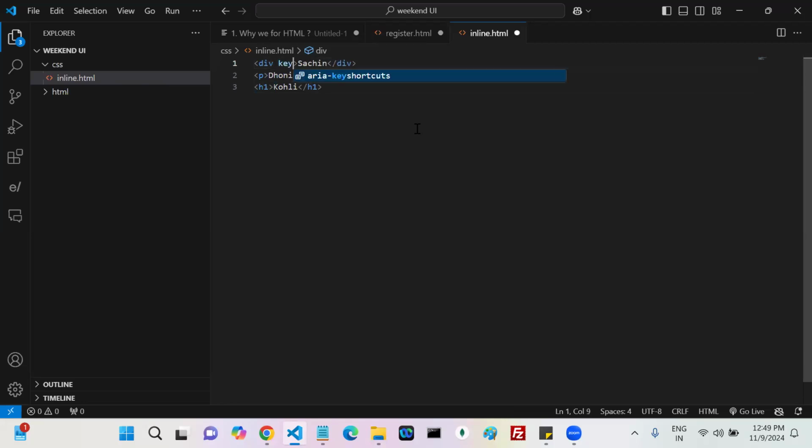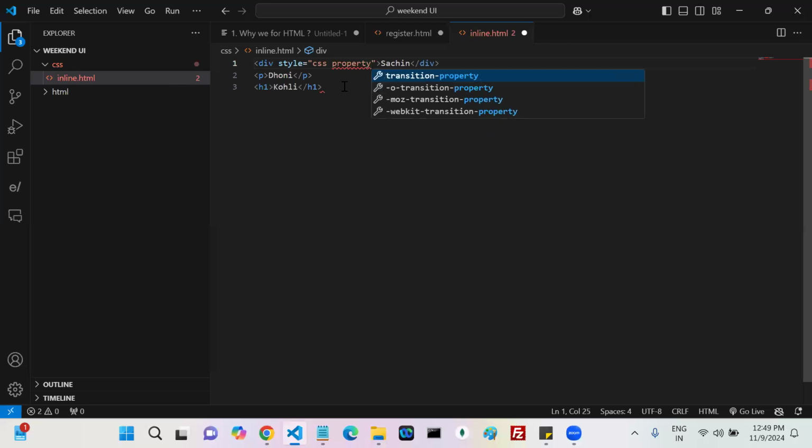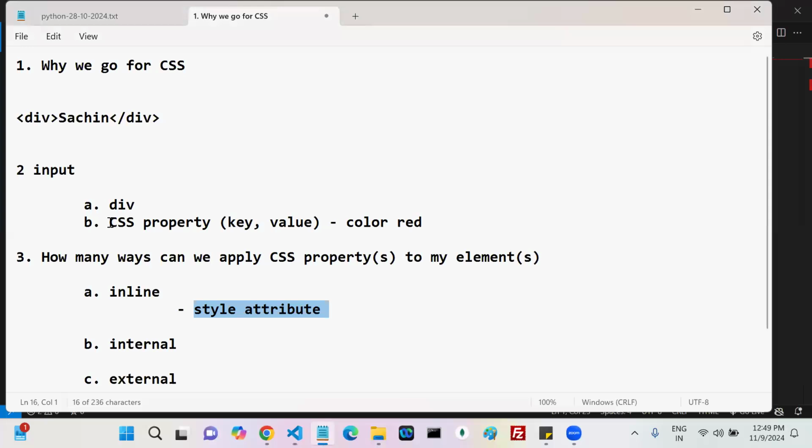The attribute is nothing but a key value pair. So what is my key? Style. What is my value? My value is a CSS property. What is a CSS property? Look at how it looks. It's a combination of key value pair.